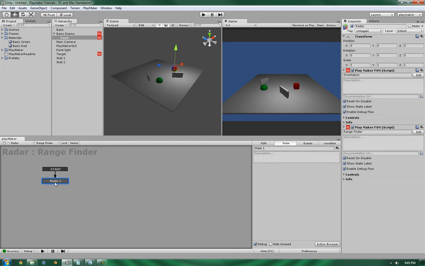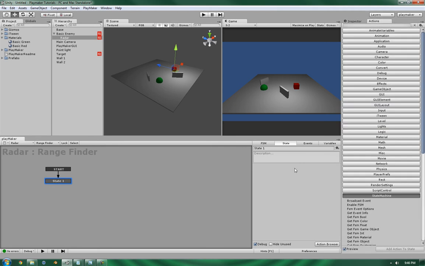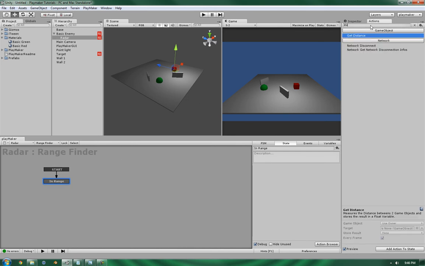Now there's going to be two basic states that we're going to use. So let's set up the first one, and let's call it in range. Now there are going to be three actions that we're going to use. The first off is going to be get distance, because we're going to need to calculate the distance between the radar and the target.